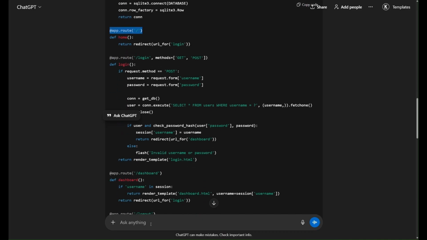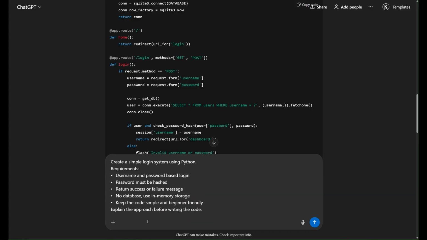Imagine you are giving a well-structured prompt. For example, this one: create a simple login system using Python. Now, requirements: username, password-based login. Password must be hashed. Return success or failure. No database, use memory storage. Keep the code simple and beginner-friendly. And explain the approach before writing code.